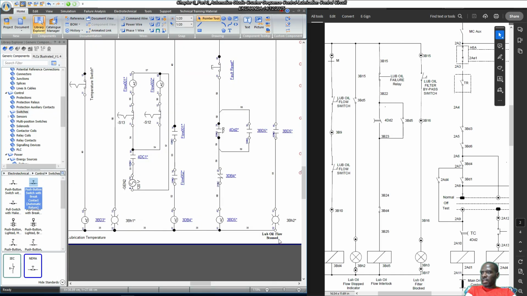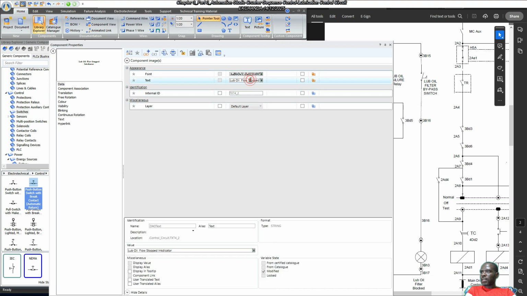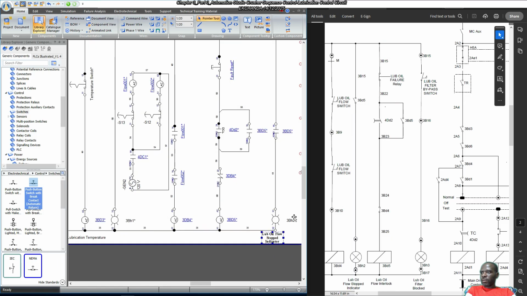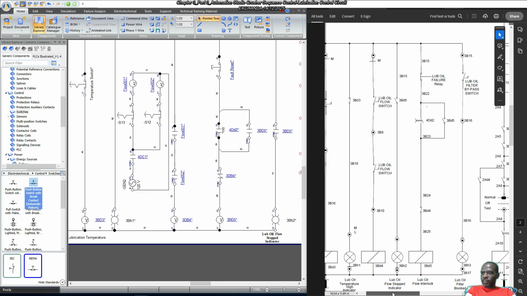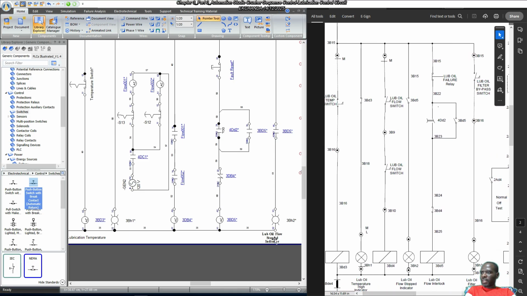which is what this indicator lamp is for. Okay, so maybe let me just stretch it down a bit. Indicator. Can't even spell indicator. Let's say loop overflow stopped indicator. Okay, loop overflow stopped indicator, which is this 3BH2, and then 3BH1 was the loop oil temperature high indicator.